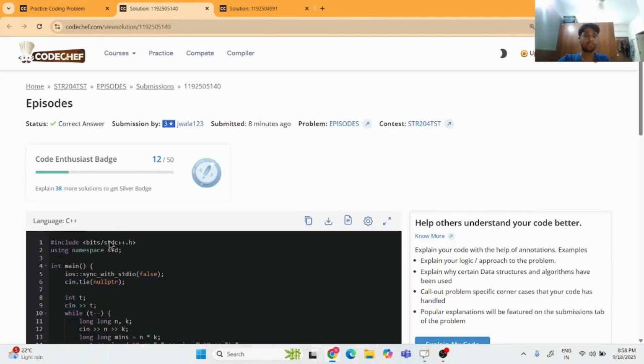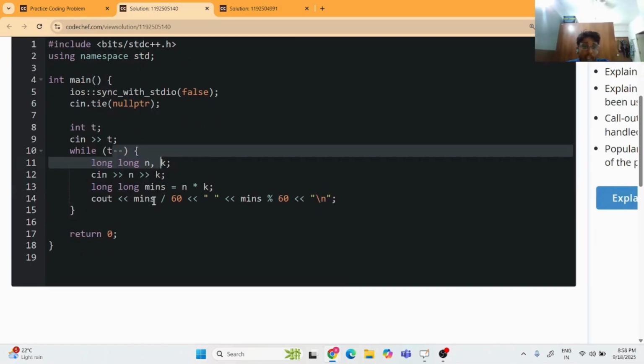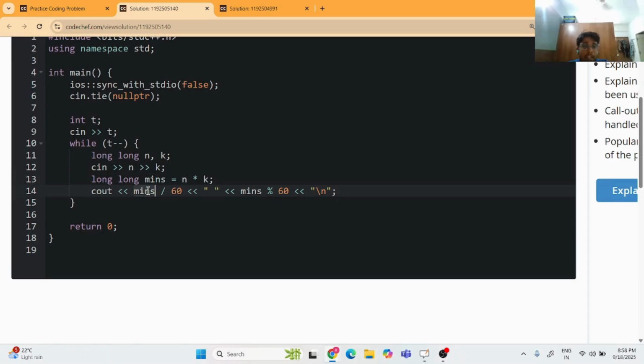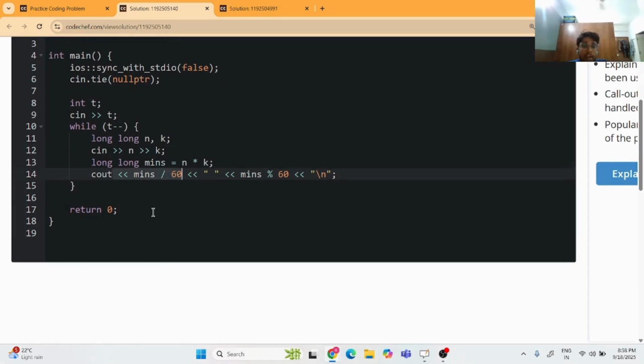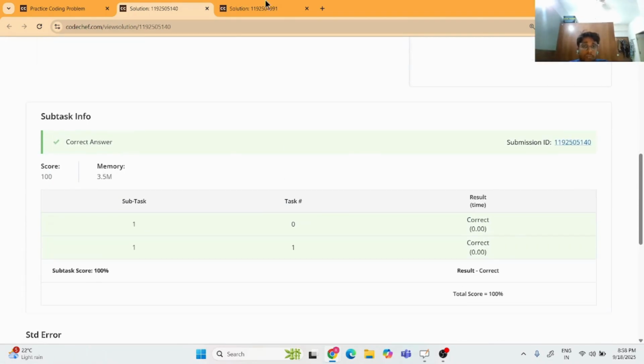So guys, over here is my C++ code. I took the input for all the test cases as well as N and K. In this variable minutes, I am storing N times K, and at the last, I am simply printing minutes as quotient and remainder of 60. Yeah, and as you can see, guys, I have got my C++ code right. Now let's move toward the Python code.